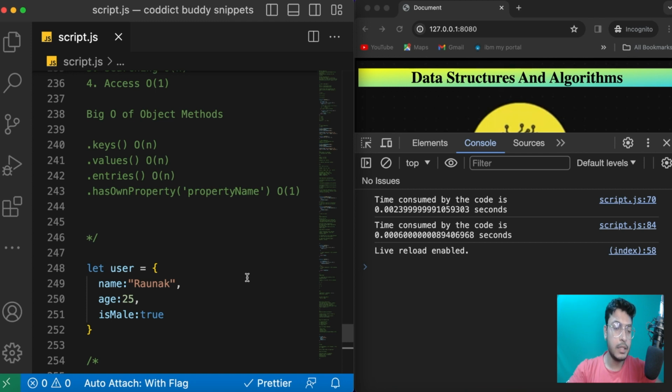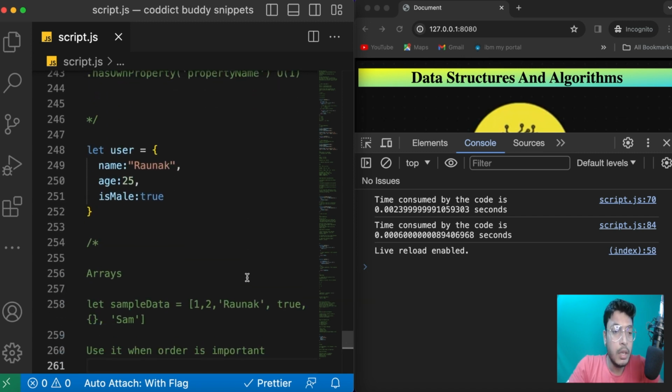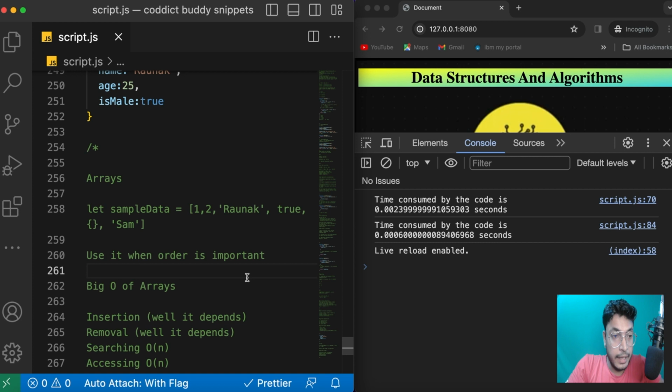Hello, welcome back guys. So in this lecture, we'll be quickly talking about the performance of the array. In the last lecture, we saw through the lens of big O what the performance of an object is if we work with the object. So first thing, why do we need an array?